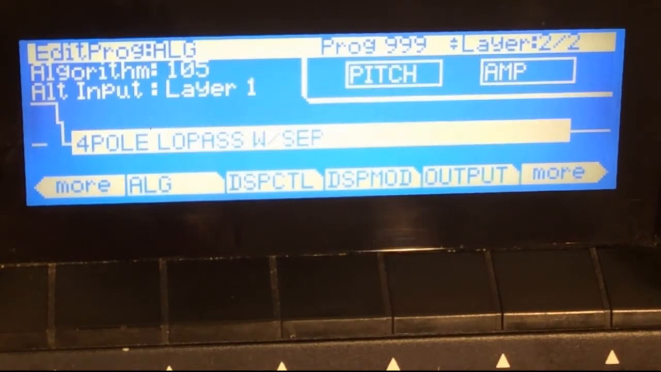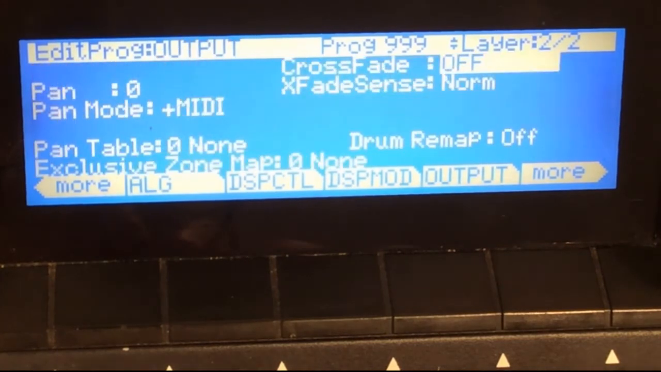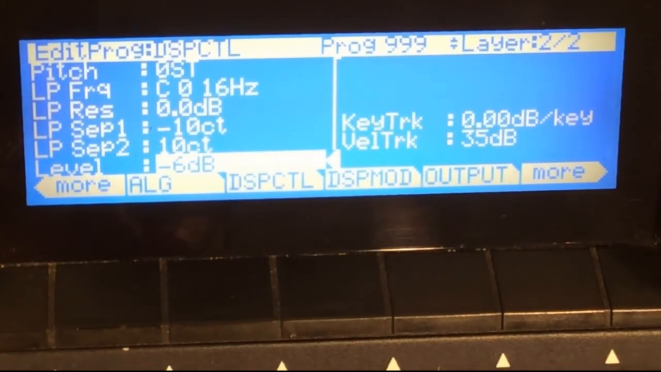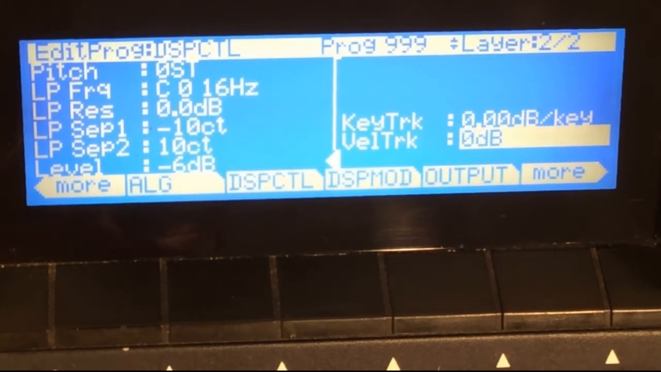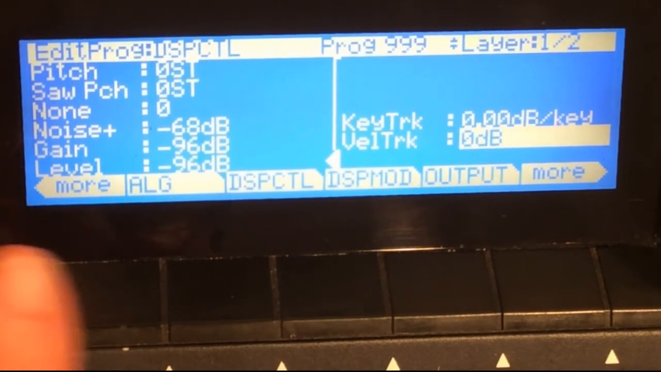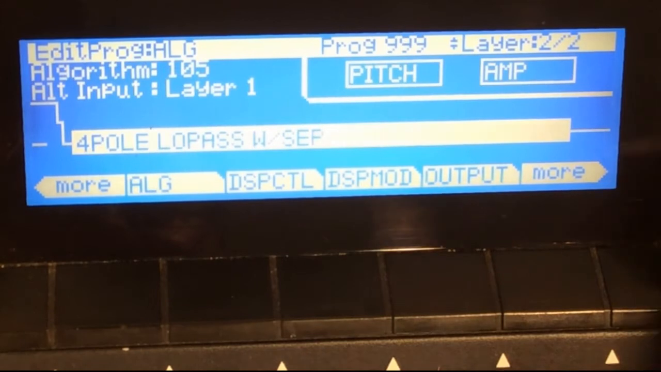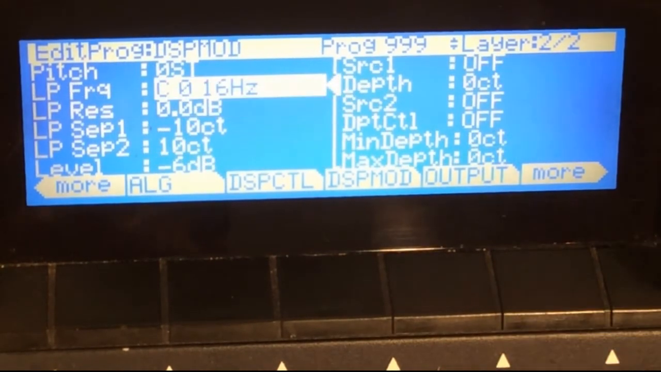Okay, so let's go back to the AUG page. Let's go to the output. Let's go to the amp page. So amp page is fine. I'm just trying to, let's turn off velocity tracking. Okay, yep, and that's fine. Oh, I know, duh, AUG. Okay, mod, let's go down here. I've closed my filter all the way. This is why I'm not hearing anything.